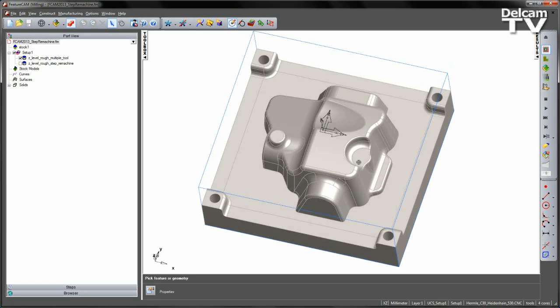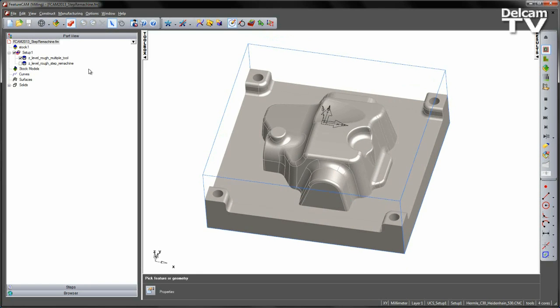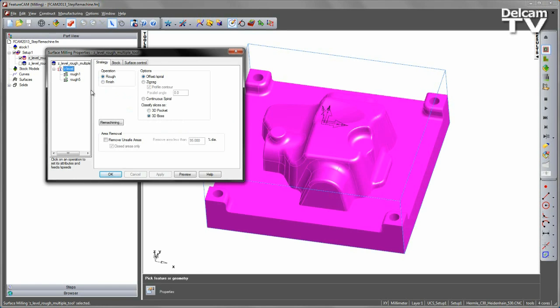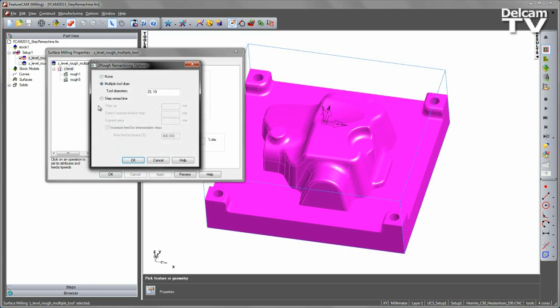In this example you can see we have this core part, and I've got two toolpaths already pre-created. The first one is maybe the traditional way that we would approach this part, and in this case if I go to the Z level, you'll notice that under the remachining tab you can see multiple tool diameters. I've chosen a 20 and a 10mm tool.